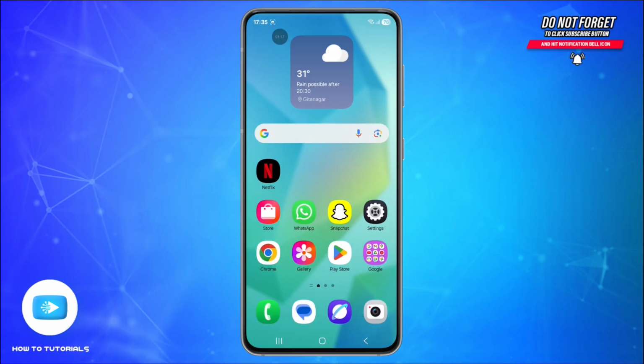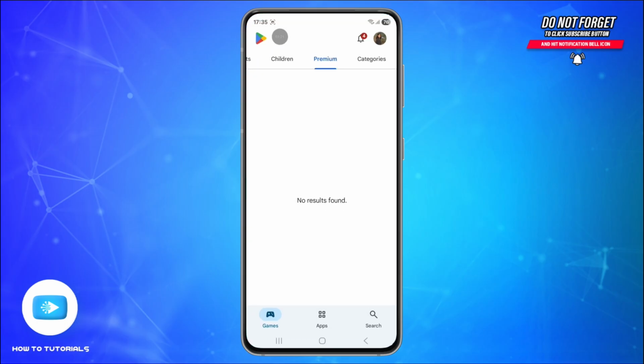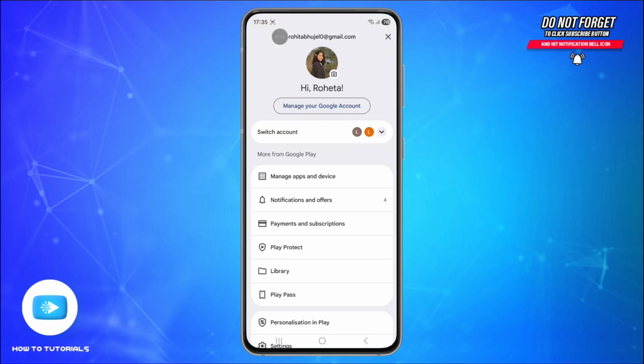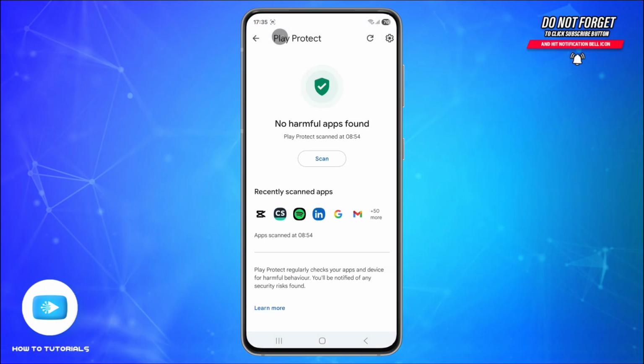Second step is to use Google Play Protect. For that, open the Google Play Store app. Now tap your profile icon in the top right corner and select Play Protect. And here tap Scan. This will automatically check for harmful apps and remove them.